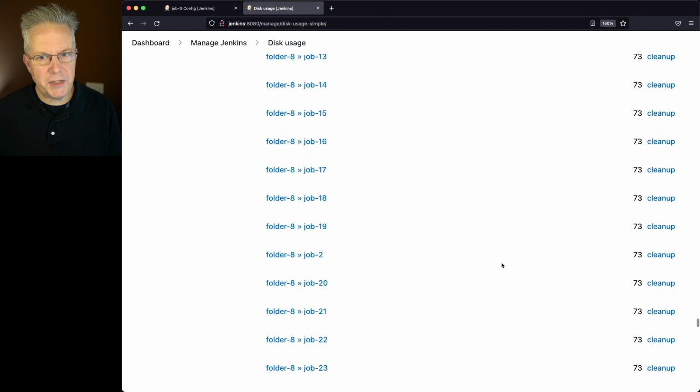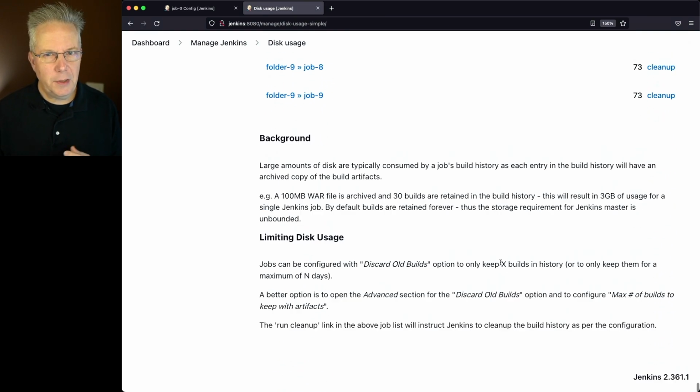But if you go all the way to the bottom here, what you're going to see is a little bit of documentation and also a section on how you can limit disk usage. With the background, this example here says it all. Let's say a 100 megabyte WAR file is archived and 30 builds are retained. So what that means is roughly you're going to have 3 gig of usage for a single job.